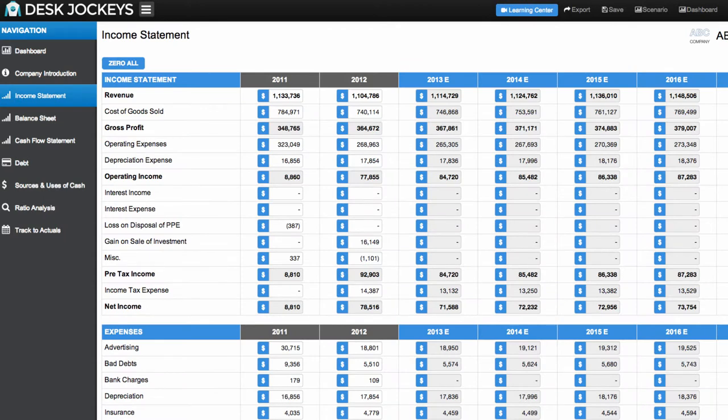Your completed income statement will have both revenue and expenses projected out for 5 years based on the historical data you populated into the application.